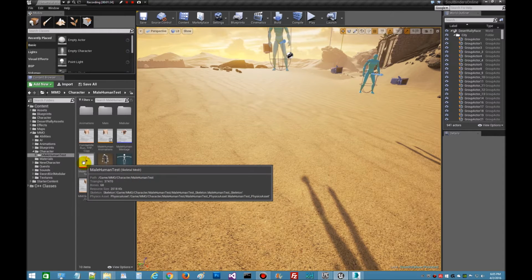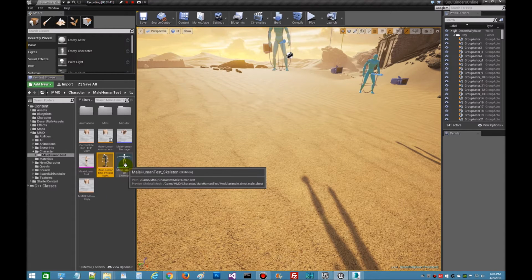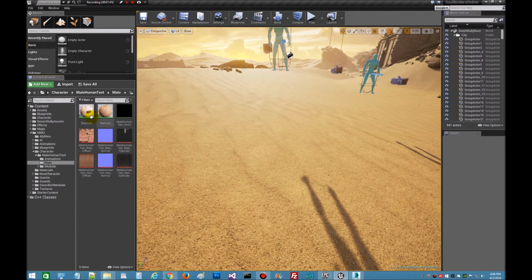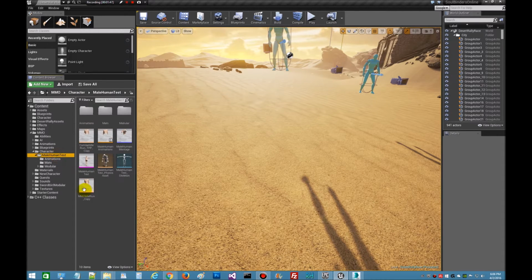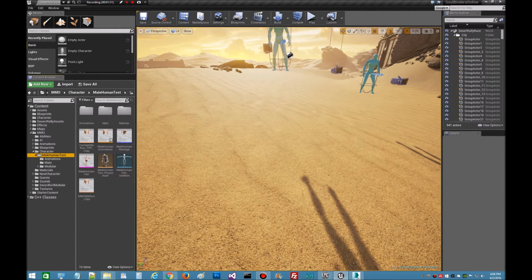Alright, once that's in, you'll have these three. You'll have the skeleton mesh, you'll have the physics asset, and the actual skeleton itself. I dragged all the mats down into a nice little folder just to get them out of the way. Makes it nice and tidy. And that's got that covered.